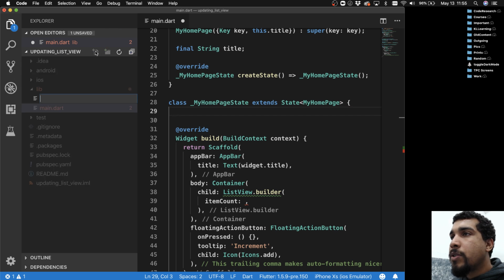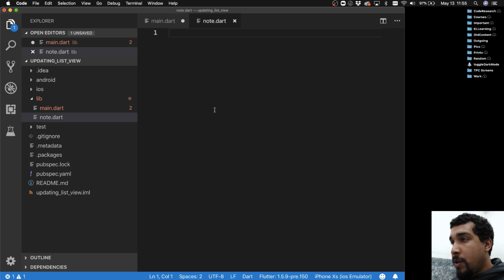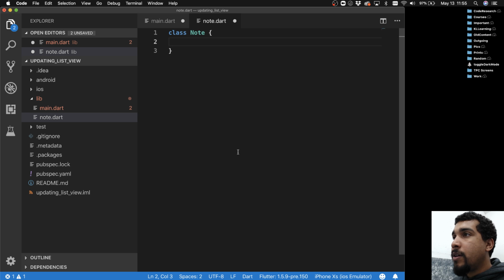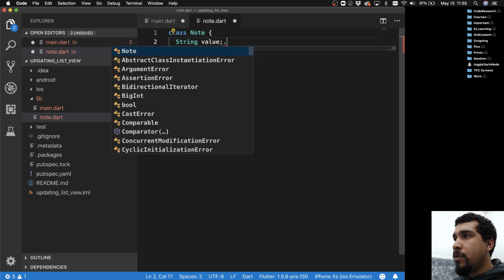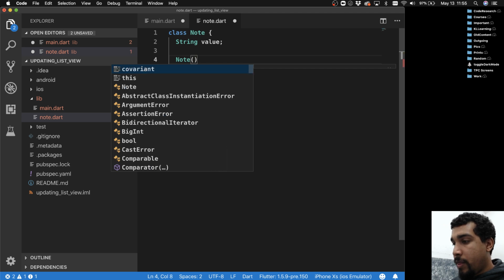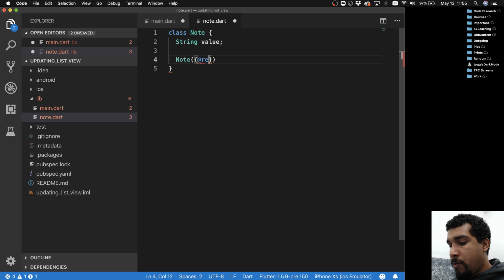Let's see, we're gonna just say note.dart. So we're gonna have a note class, and this is just gonna be for holding our data, because it's probably best practice to be doing it this way. So string, and then we'll just call it value, like that, and then we need to create a constructor like this, required this.value. And maybe it doesn't have to be required because it's in this constructor. So maybe like this. All right, so something as simple as this might work for us.